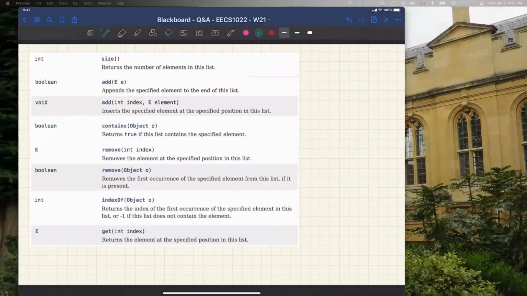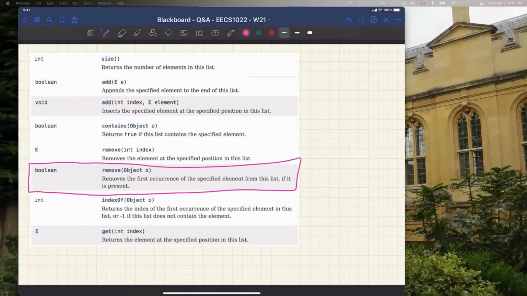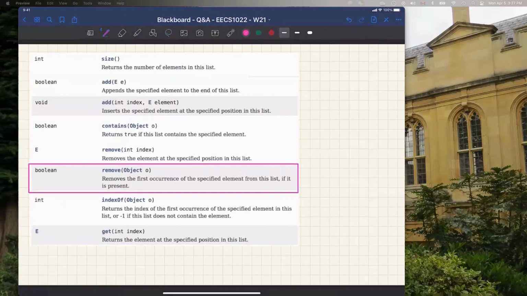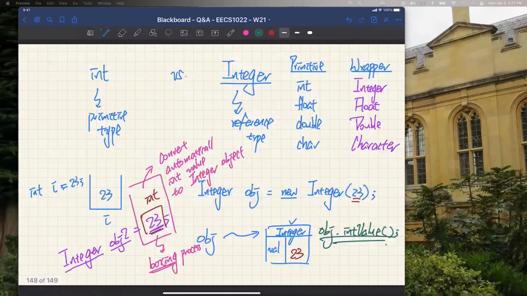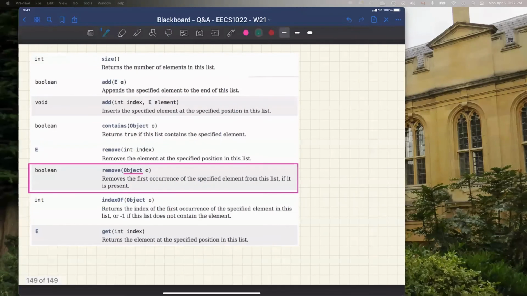Okay, let's now talk about this one here again. Remove. The remove method we're talking about. Since it takes objects, that means we can pass any object, any reference type, and also any primitive type. However, there's something I want to discuss quickly. Remember we spoke about something called boxing? Boxing will simply happen again. So here, let's try this.